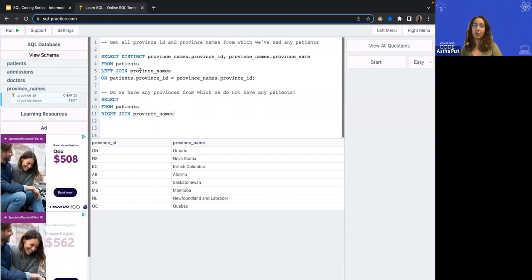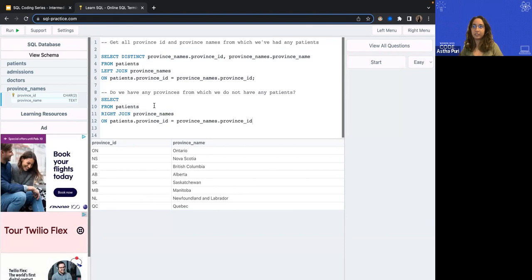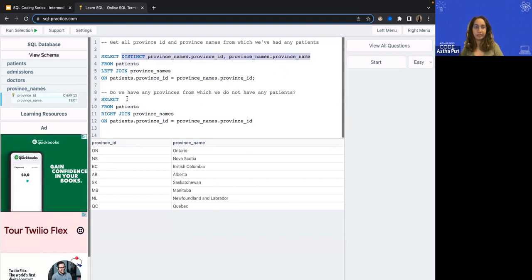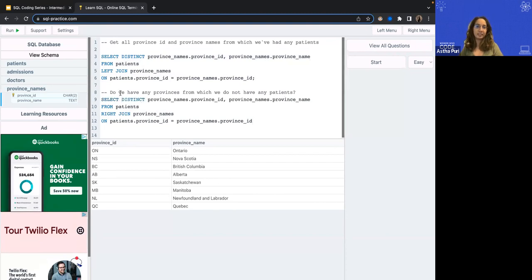So I did not change the order of these tables. I'm just changing the join here. So instead of starting from patients, I'm starting with the province names. And I'm going to use the exact same thing. Actually, I could have copied the whole thing again. I just want to show you what we get. This is exactly the same as above. The only thing I've changed is made a left to a right.